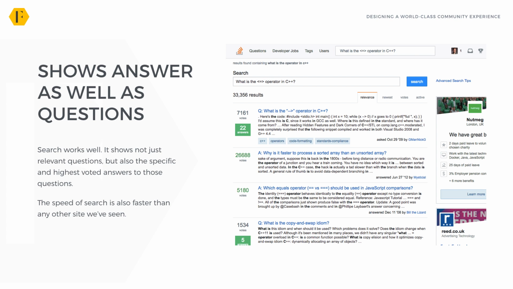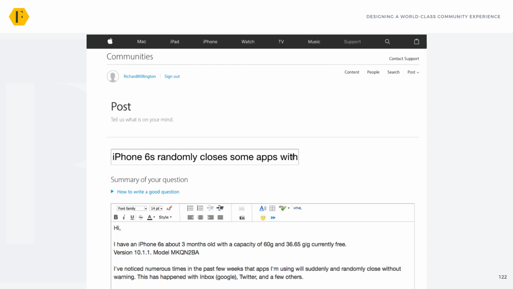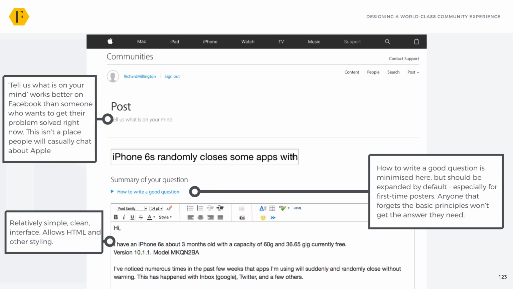But if people do have to ask a question, then generally what you want to be doing is reducing the options required to ask a question. And what I mean by that is you don't want to have a lot of different things that people have to go through to ask a question. So I like the Apple online community here. It's quite clean, it's quite simple, and it simply tells you what you have to do. I like the clean interface. And what you can also see is a very simple and quick link there, which is how to write a good question. Personally, I think this is a lot better appearing alongside the question, so people do click on it. But it's a fantastic way for people that are posting for the very first time in that community to figure out exactly how to make sure they're asking the question that is really going to get them a great answer.